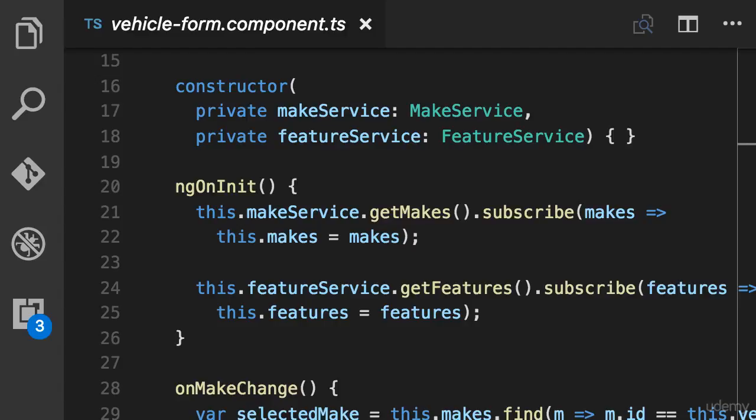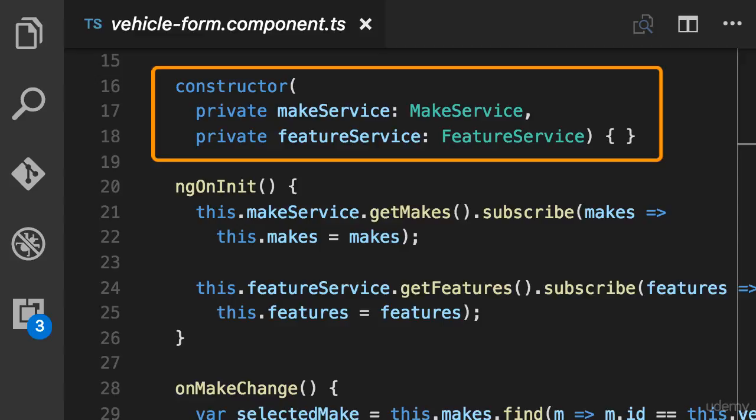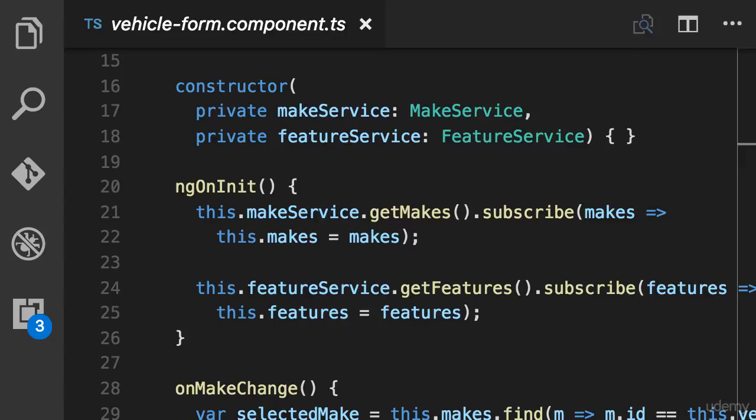Now I see a tiny issue in our design here. In the constructor of vehicle form component, we have two dependencies, and each of these dependencies is a class with only one method, getMakes or getFeatures. Potentially, as we extend this application and add more fields to our vehicle form, chances are we may need more services to get the data to populate this form.